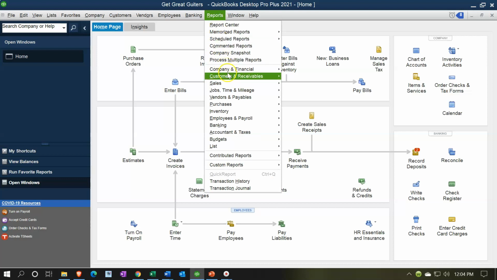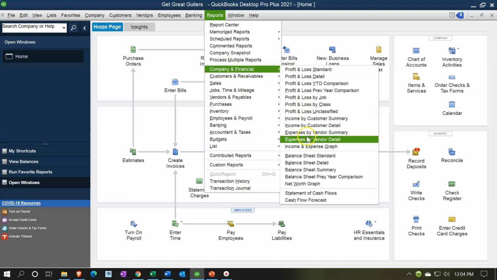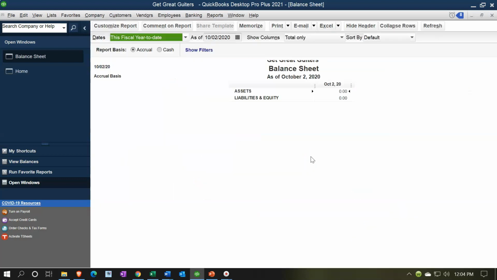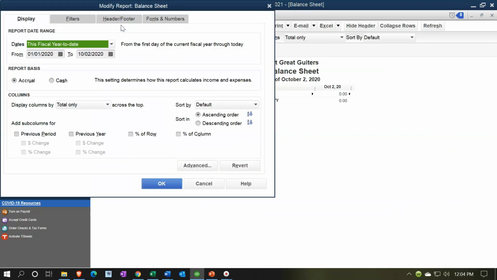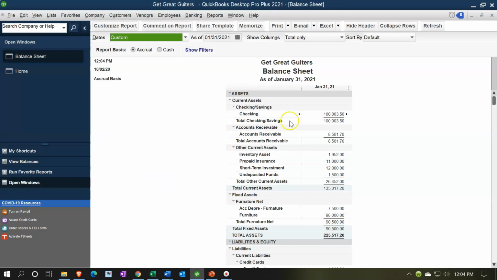I'm going to go to the reports drop down, company and financial, go on down to the balance sheet standard. I'm going to be changing the dates up top. We're looking at the first month, so I'm going to change this from 01/01/21 to 01/31/21, January through December 2021, and okay. We're concentrated, of course, on the cash here.